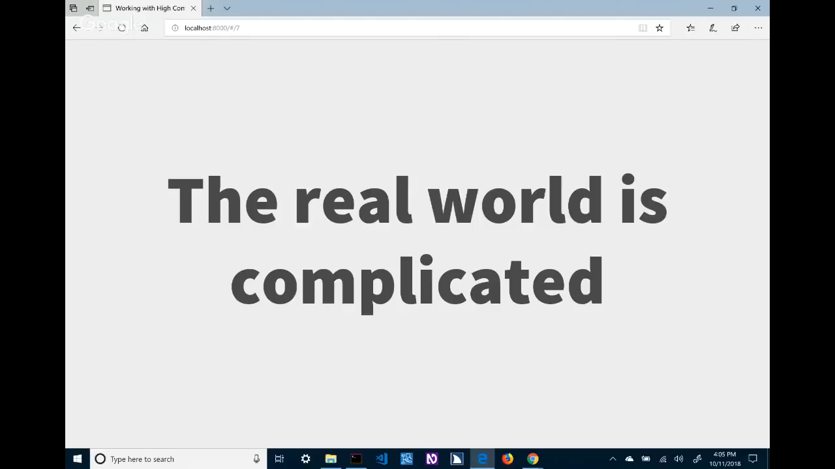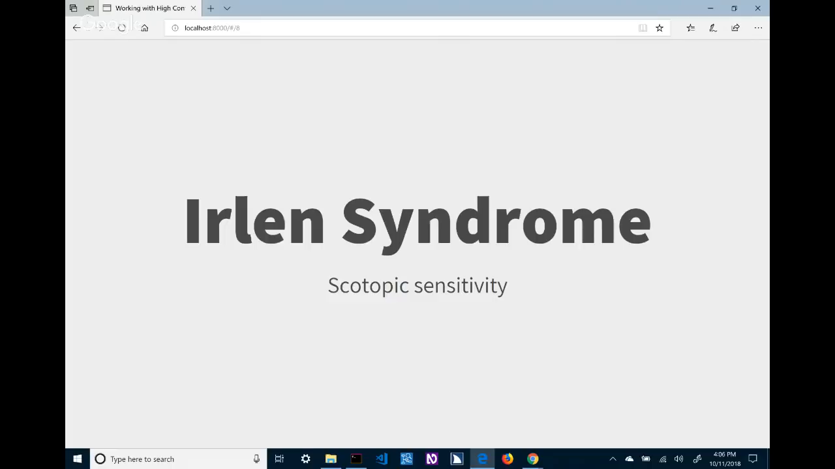Take, for example, Irlen syndrome, which is a scotopic sensitivity. It's a perceptual processing disorder, which is basically where light sensitivity affects the brain's ability to process information. This is not as much a vision concern as it is a cognitive one, even though it does rely on a visual system to be triggered, which is a really interesting thing.